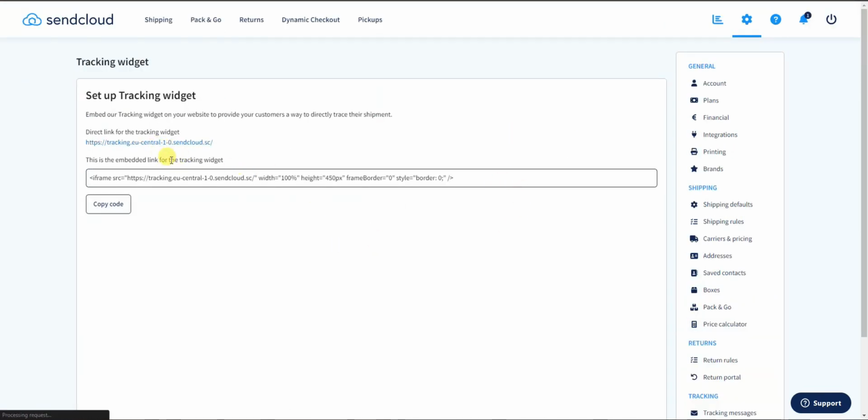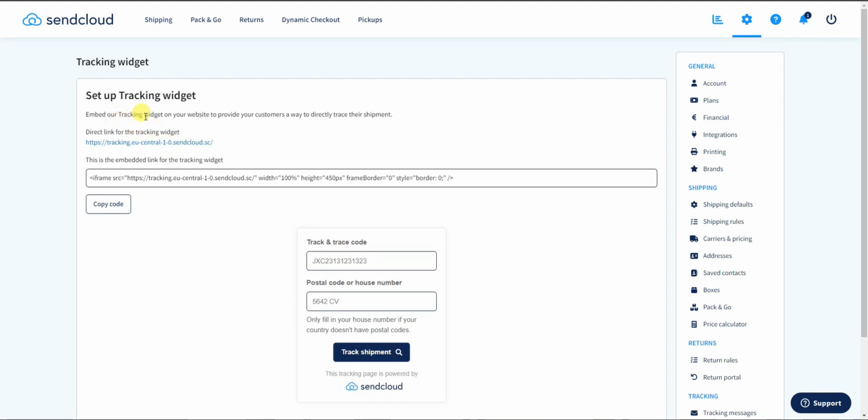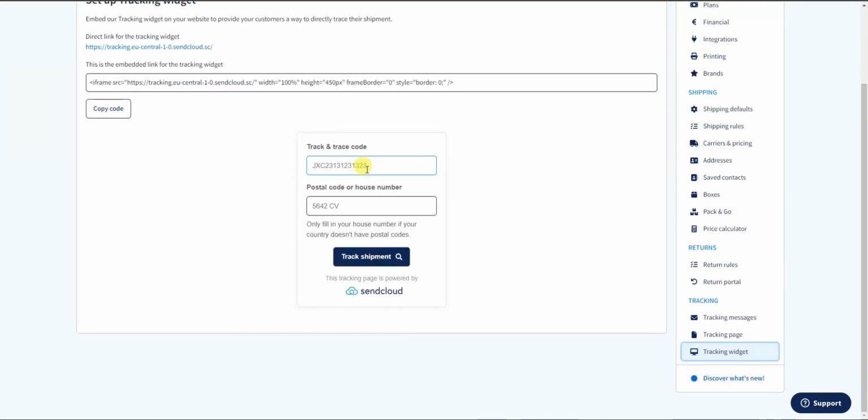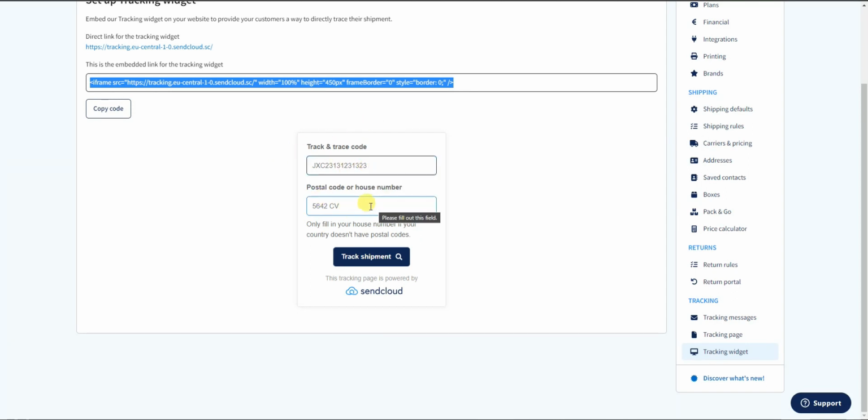We can see that in this particular case, you can embed the tracking widget on your website as well to provide customers a way to track their shipments. So we can see here that wherever you would embed this particular code, this widget is going to show up on the site, and then customers put in their code and their postal code right here to track their shipment. And you could put this anywhere on your site.